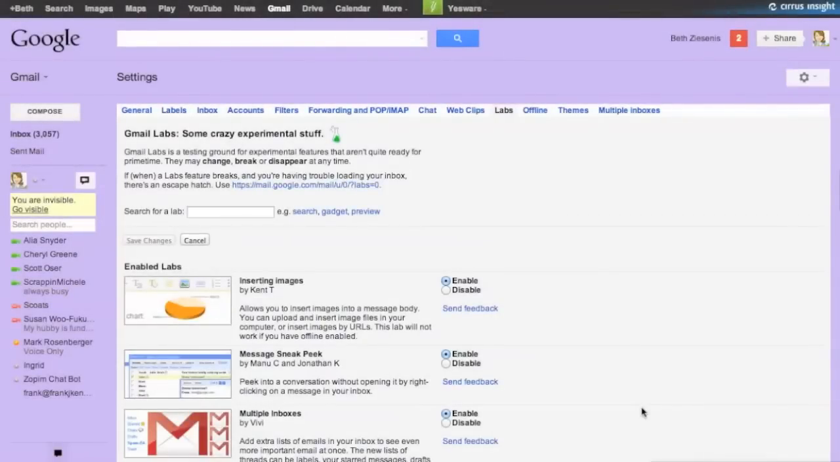Beth Z, your nerdy best friend here with another deep dive. Let's look at some Gmail add-ons that really change the functionality of your Gmail.